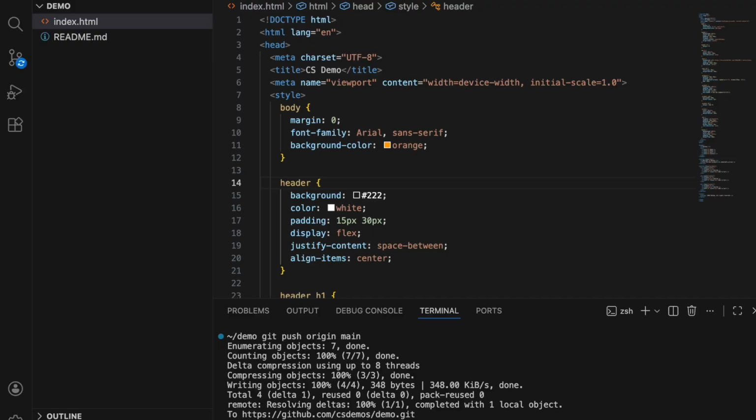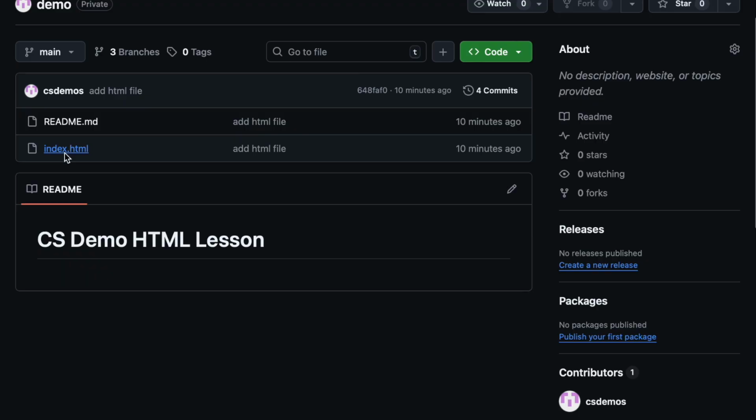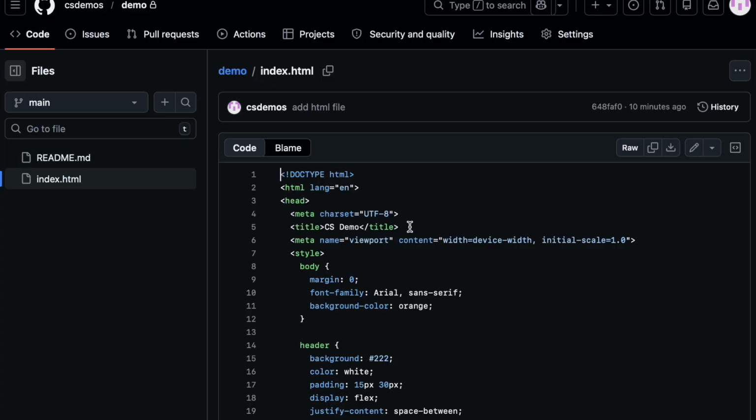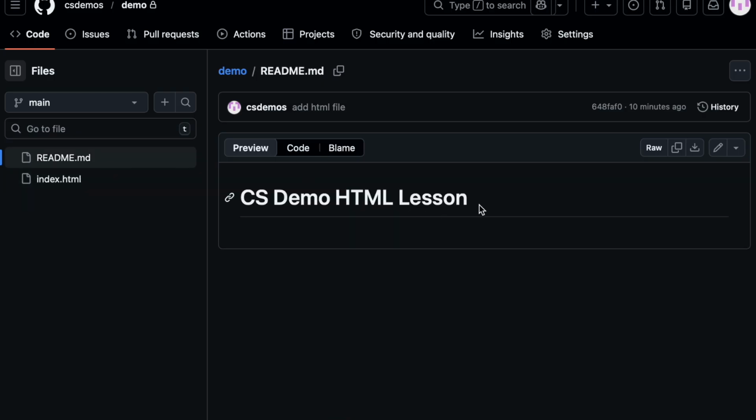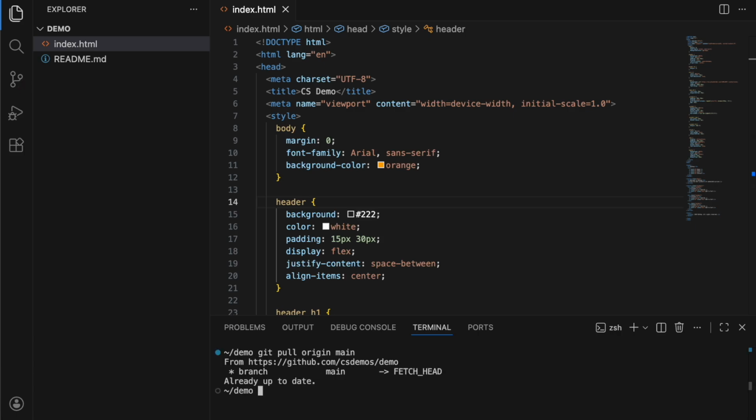Git push origin main will push your committed changes from your local repository to the main branch on GitHub. This updates the remote repository with all the changes you have committed locally, such as your updated index.html and README.md. Git pull origin main is used to fetch and merge changes from the main branch on the remote GitHub repository into your local repository. This ensures that your local copy is up to date with any changes made by others or from another machine before you continue working.